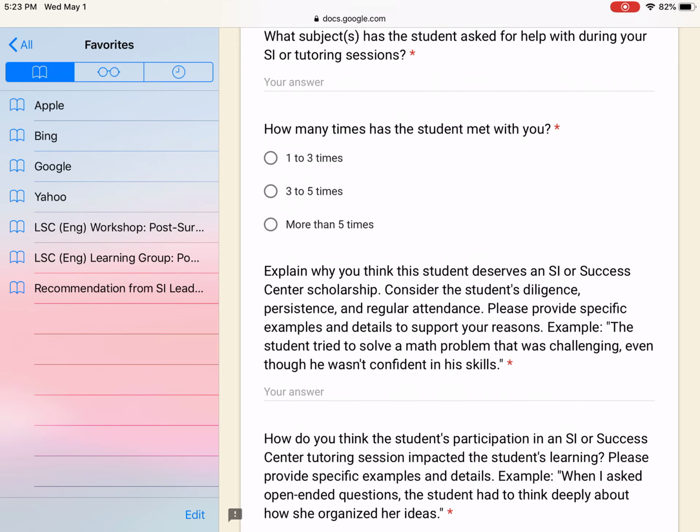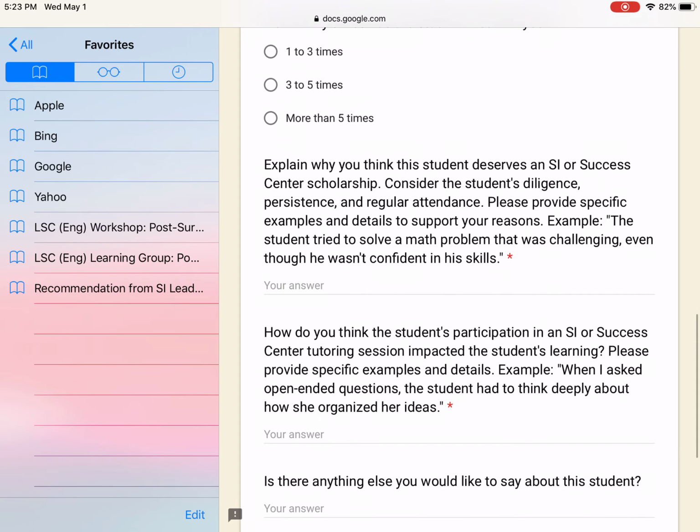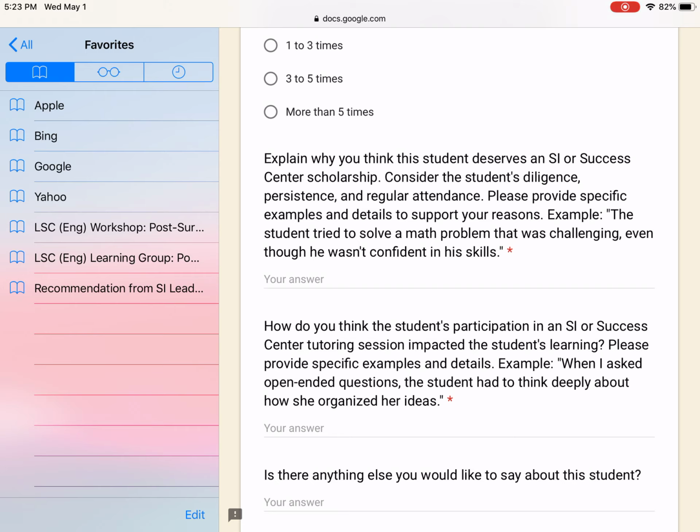Following this are the prompts that ask you to explain why the student deserves the scholarship and in what way SI or tutoring impacted their learning. Please be sure to include specific details and examples. Without them, the scholarship readers will have a difficult time determining a winner.